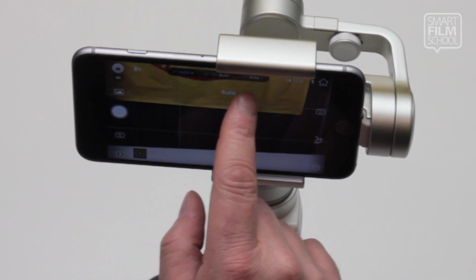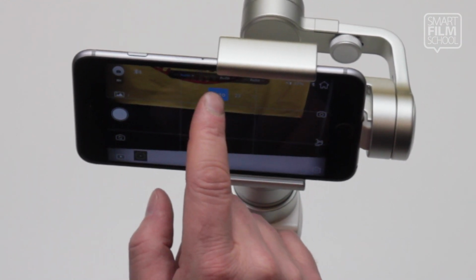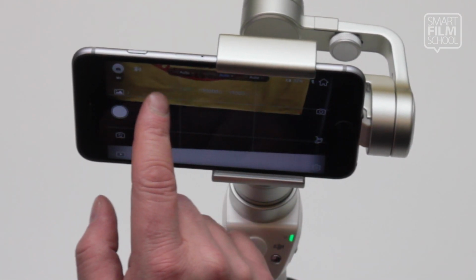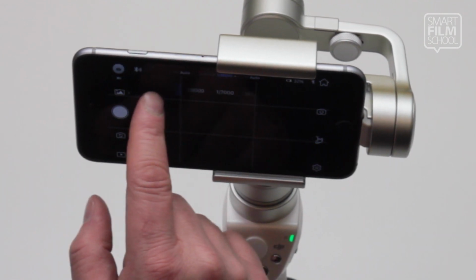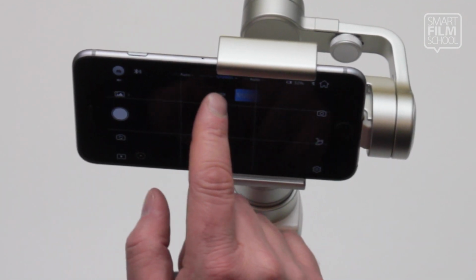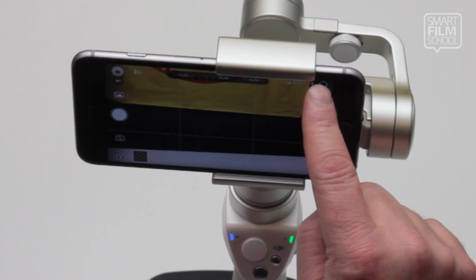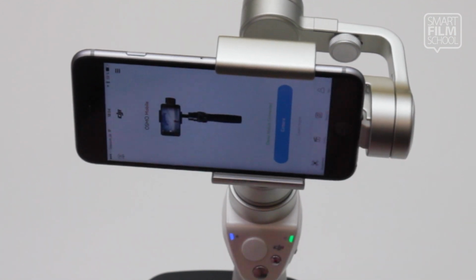You see, here's the ISO settings I can make. And if I go to the shutter, I can also just swipe here left and right and set my shutter speed. Or I can go full auto. And then the last button up here is the home button, which just takes you right back to the beginning.